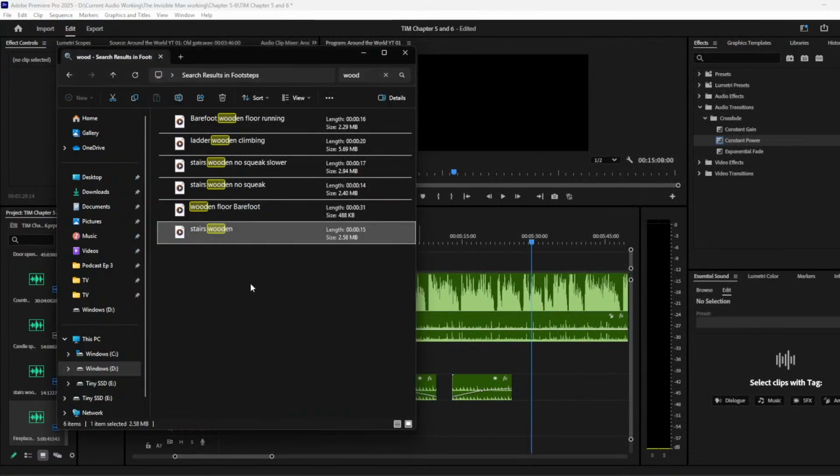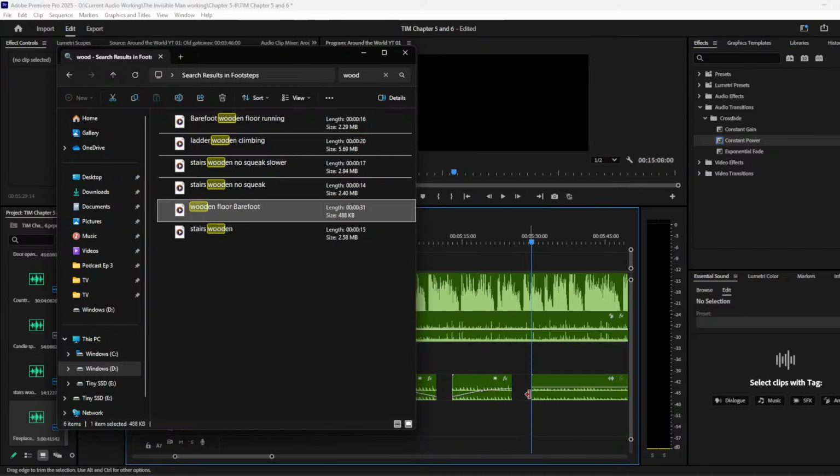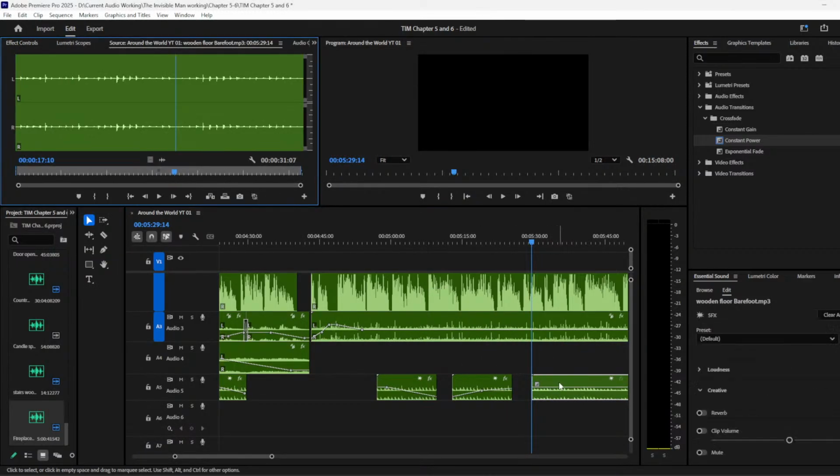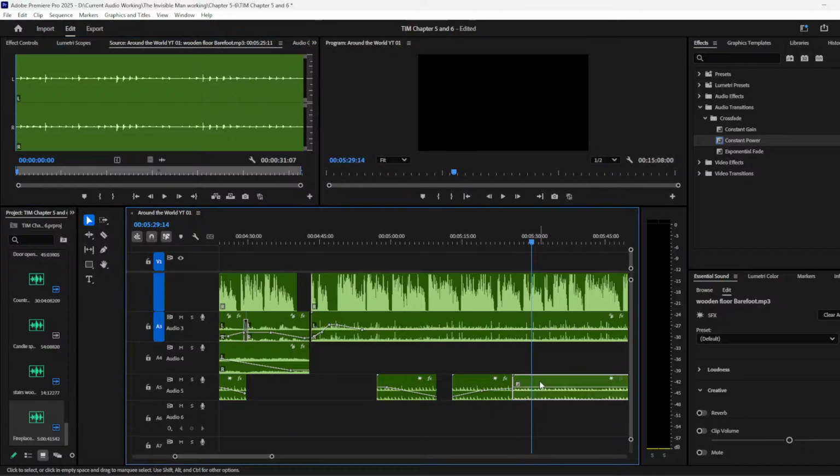See, squeaky floor there. Squeaky floor. I think it's going to be that one again, even though he's not barefoot. It's very hard to find good sound effects.